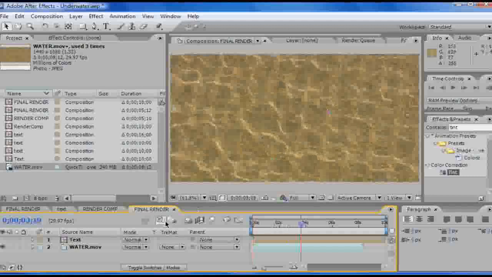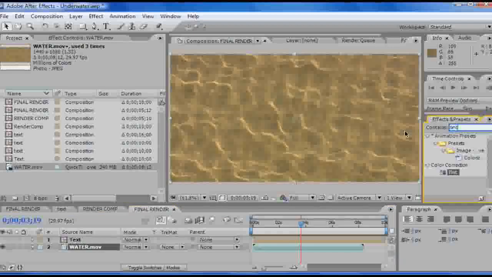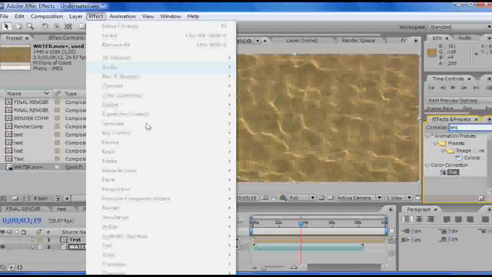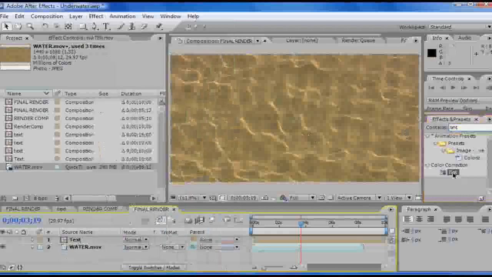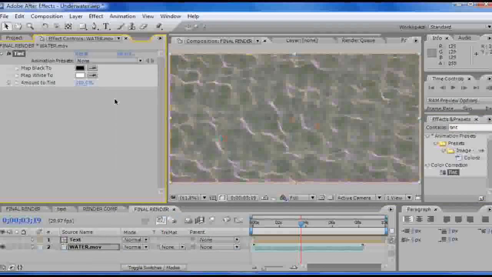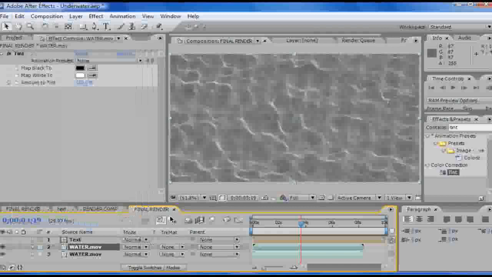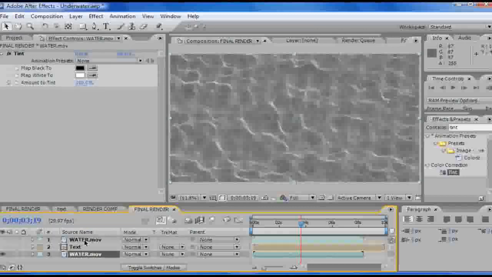So what we can do is, with our water footage selected, we'll go to our effects and presets, type tint, and you can also go Effect, Color Correction, and it's in there. But we'll take that, drag it out, and that just gets rid of our color data. Then before we go any further, we're going to end up needing a duplicate of this, so we can go ahead and highlight it and go Edit, Duplicate, and we'll shut the eye off for that one. That's just something we'll use later. But let's focus on the color correction for now.